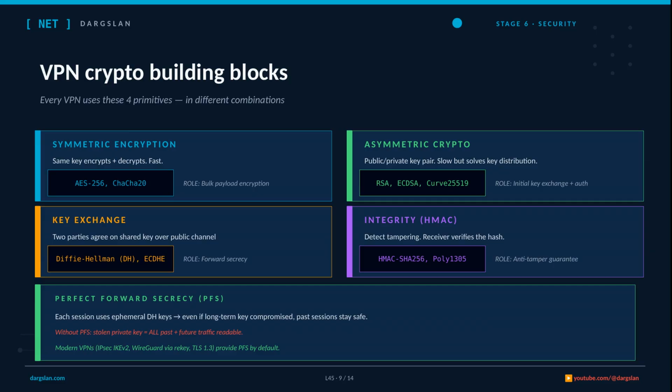Asymmetric crypto, RSA or the elliptic curve variants, is slow but solves the chicken and egg problem of how two strangers agree on a key over the open internet. Diffie-Hellman handles that exchange, and HMAC stamps each packet so tampering is detectable. The real magic, though, is perfect forward secrecy. Ephemeral DH keys per session mean that even if an attacker steals your long-term private key tomorrow, yesterday's captured traffic stays unreadable. Modern stacks, IKEv2, WireGuard, TLS 1.3, give you PFS out of the box.